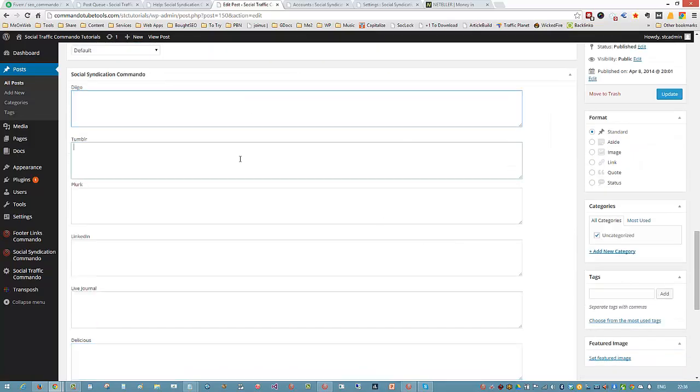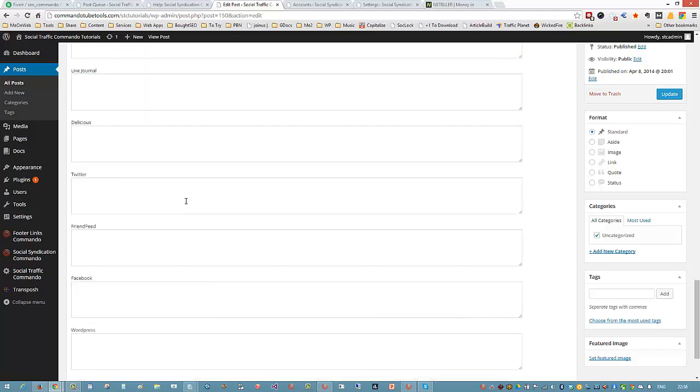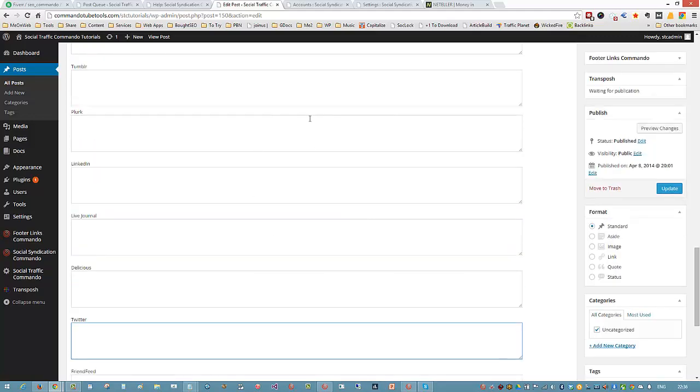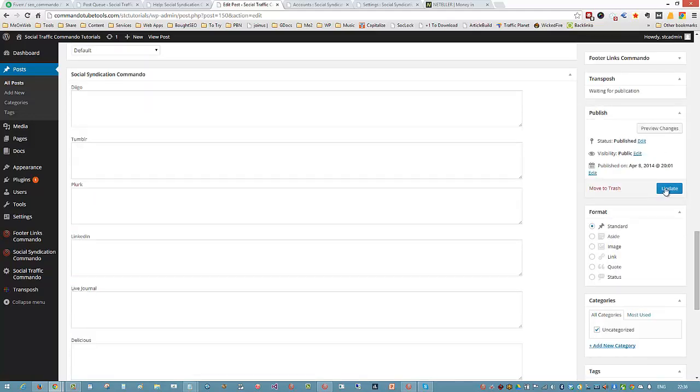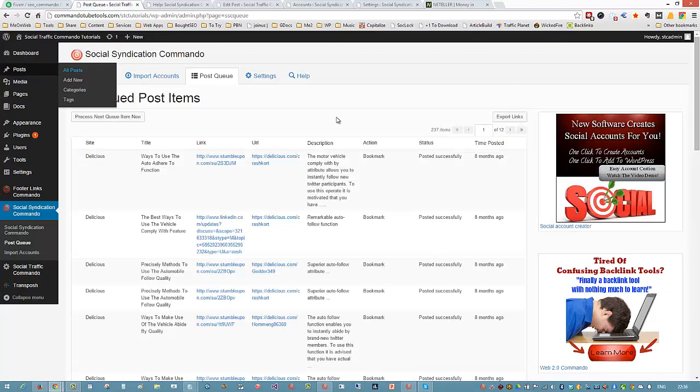And once we put in the spin tags in here, whether you want to use the same spin tags for all, or whether you want to, for example, just go and get some tweets and nothing else, you can do that. You've got complete flexibility. So once you've done that, all you have to do is come over here and click on the update button, and then what happens is it will go into a post queue, okay? Post queue looks like this. This is a post queue.